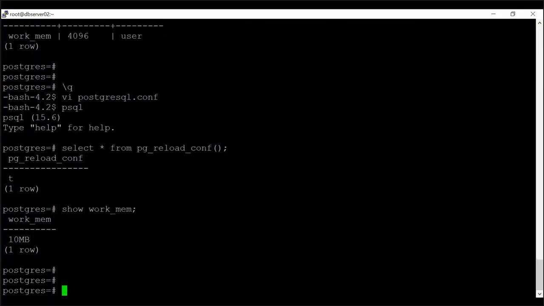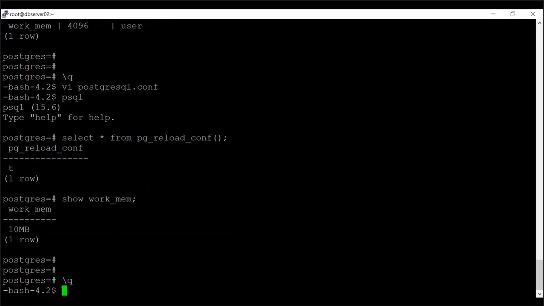it is immediately reflected to 10 MB because that is a dynamic parameter, and the context output we see is user or sighup. Okay, and if you see that it is a dynamic parameter, you can just do reload and the new value will be reflected immediately. So this is how we can change it in postgresql.conf directly. Okay, so this is one way.